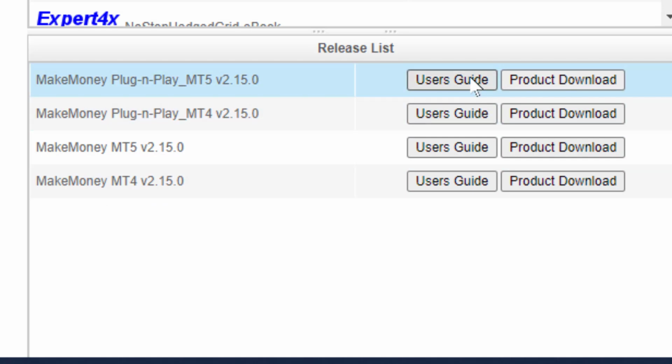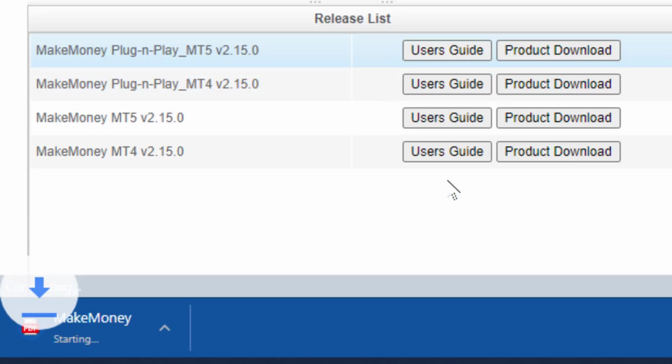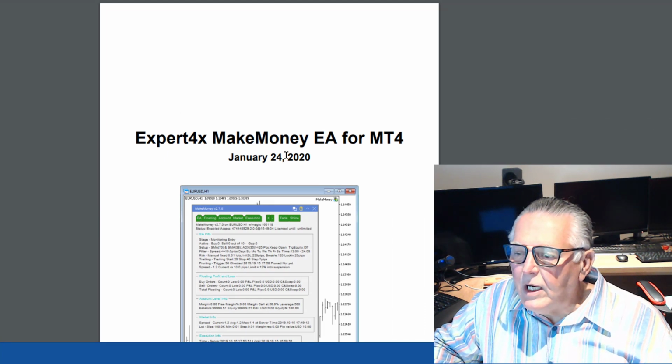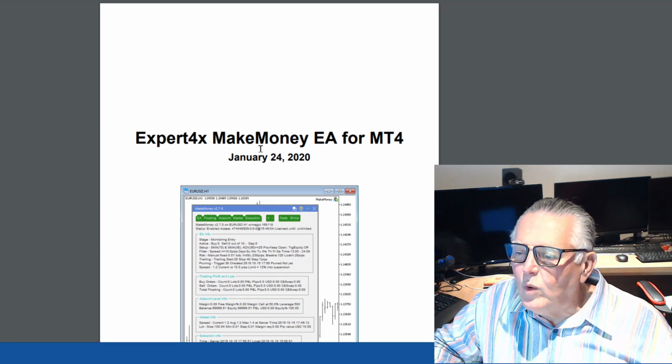But each one has its own user guide. So you can also go in there. This is over and above the knowledge base, and go and have a look at the user guide. So let's go and have a look at this particular user guide. I'll just download it quickly, and we'll open it up. And there we go. There's the user guide for Make Money.